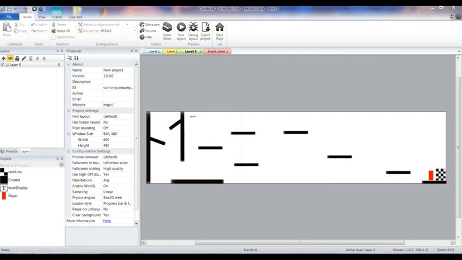Last time I left you with a homework assignment. I wanted you to display to the user that they won the game whenever they reached the last level in the area. To do that, we'll add a couple more features in the event sheet.